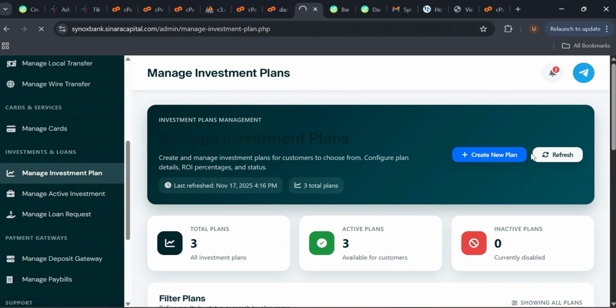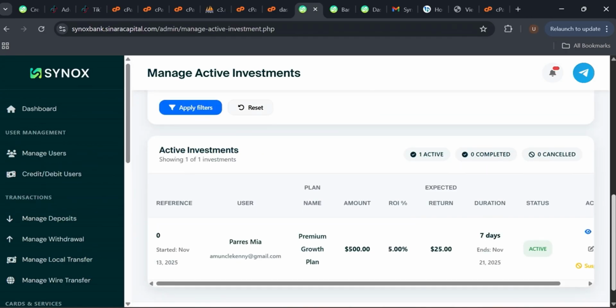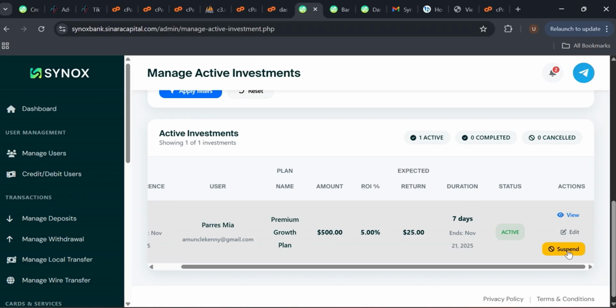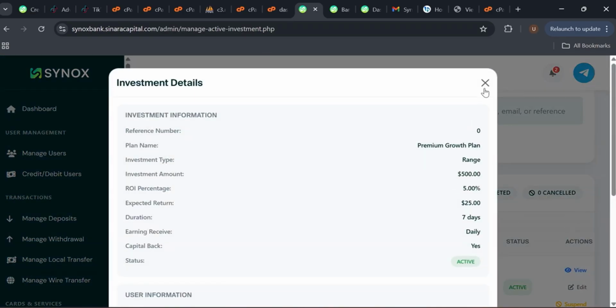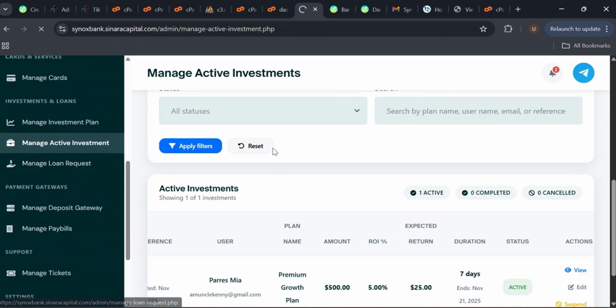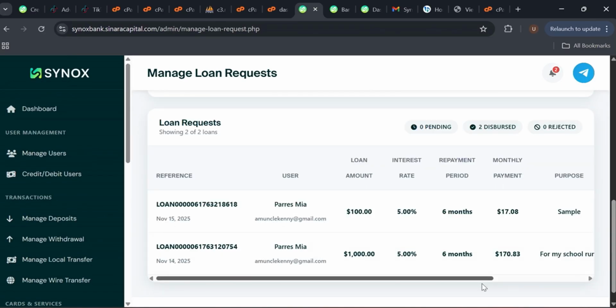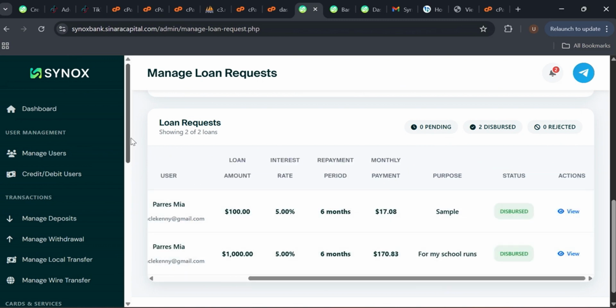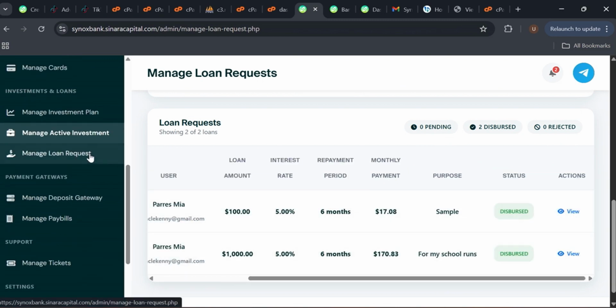Then you can manage active investment. Any investment that is active is here. You can as well suspend the investment. You can view the investment. You can edit the investment. So this script is very, very seamless. This is loan. You can manage loan requests and everything. You can disburse it. Once you approve it, you disburse.